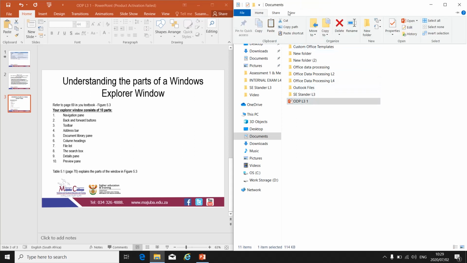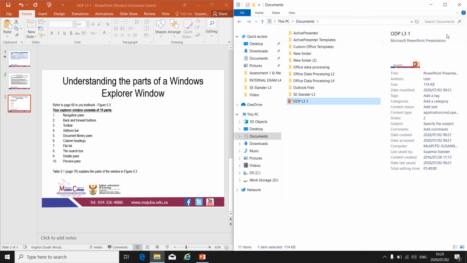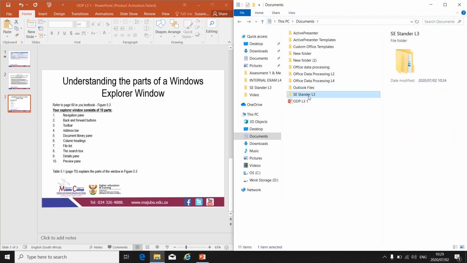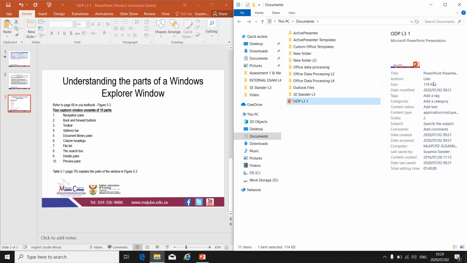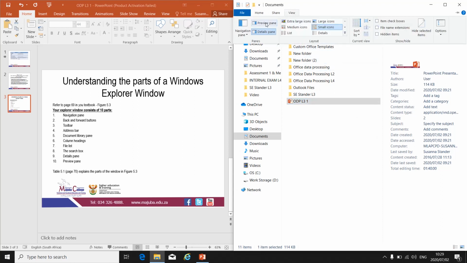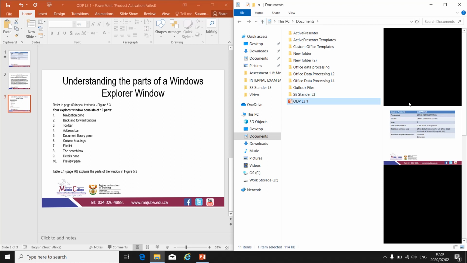Number 9 is the details pane. If I go to view and I click on details pane, if I click on a document here, it will show me all the details. For instance, the size, the date, and all the details about this document. And then I've also got a preview pane. If I go to view and I go to preview pane, it gives me a preview of what my document looks like. So this is your Windows Explorer window.